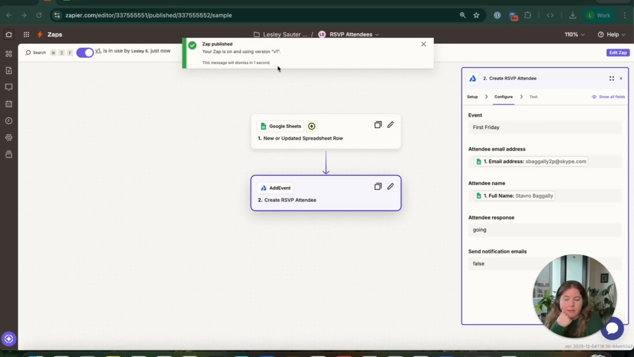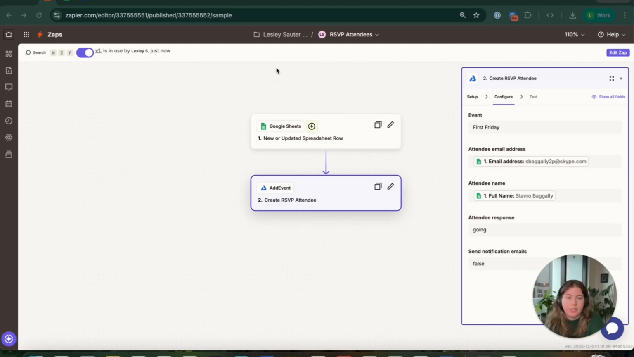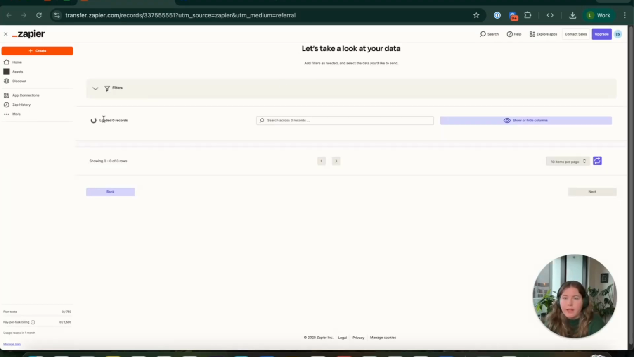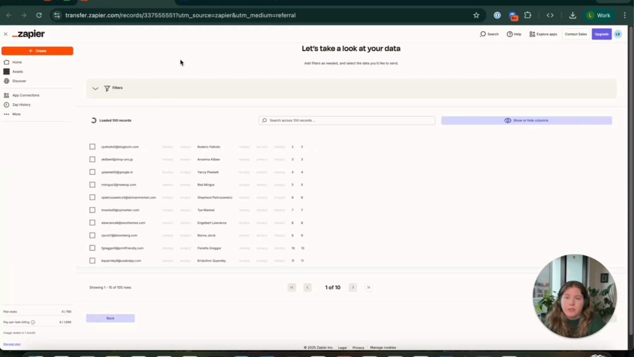Any trigger events in your Google Sheet, such as updating a row or creating a new one, will initiate the Zap to upload the attendee. Now, you're probably wondering, how can I upload all of my existing RSVP attendees that don't need editing, or I'm not looking to add more, I just want to upload the existing ones? So you can click this up here and you can click Transfer Data. And then it will load all of the records from your Google Sheet.